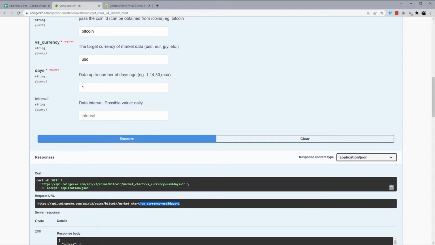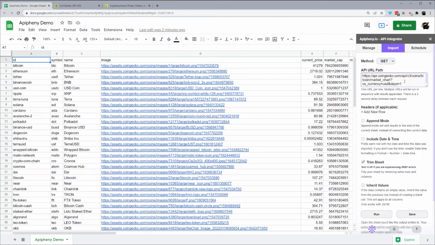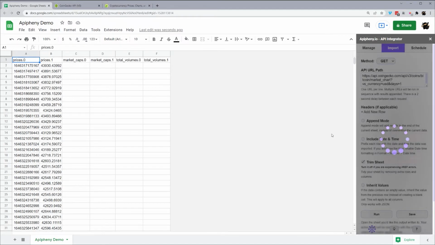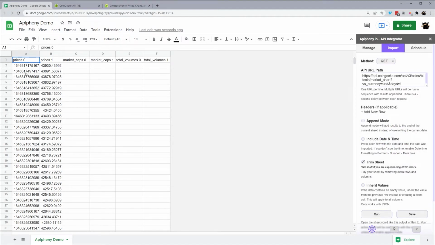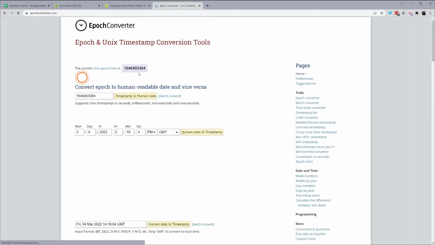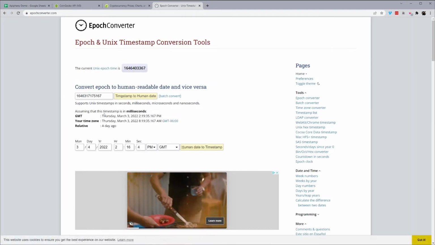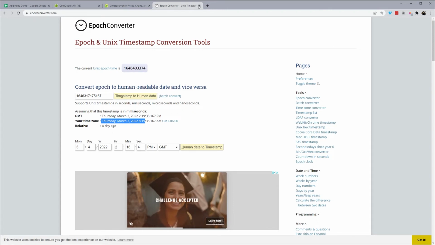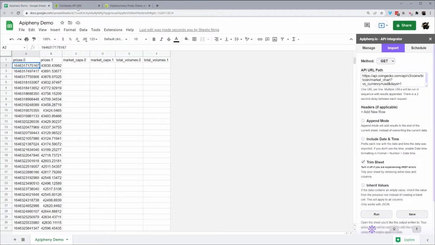So what we need is this vs_currency and days. Let's go ahead and add that in: vs_currency equals USD and days equals 1. All right, let's go ahead and run that. All right, and so these here are Unix timestamps. If you want to figure out what these dates are, you just take one of these, convert Unix to date, and just grab one of these, and then you can see what that date is. So that's how the date time they work with is, and you can reverse that around for the ones that require you to enter a date.